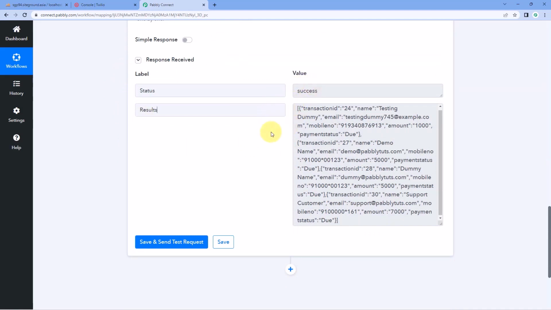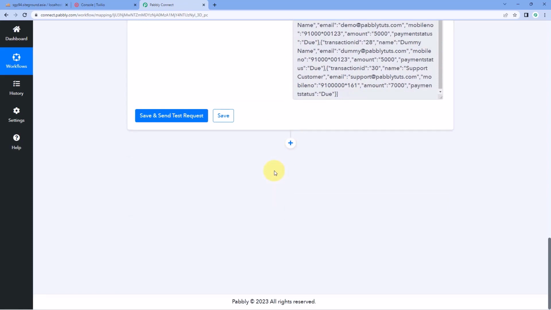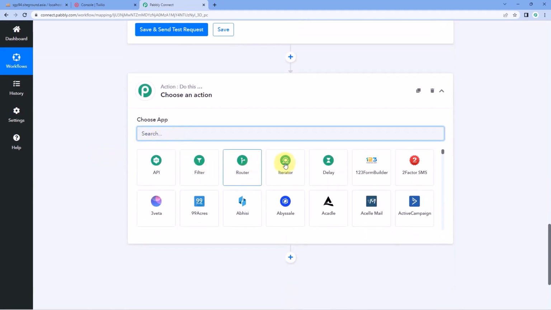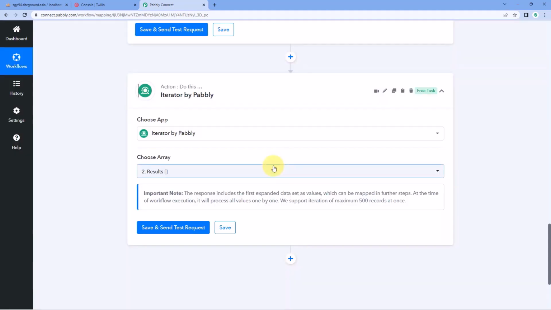So guys, let's change this data from array format to a simpler format, extract the data of one row, and start processing this data one by one. Now to do this, as I told you, we are going to use iterator. So just click on this add action step button, and here in choose app, select iterator.